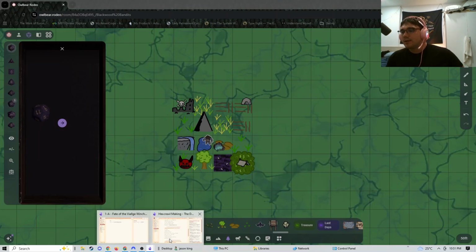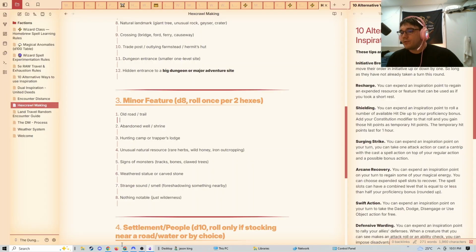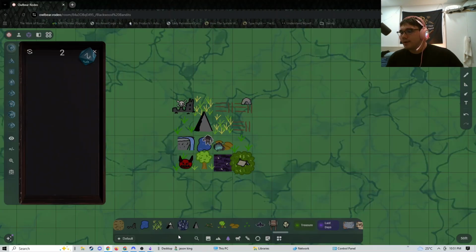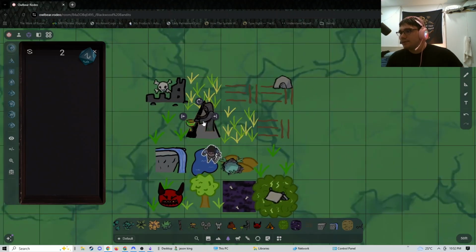Okay, so the minor feature in the mountains. Is it a D12? I can't remember. It's a D8. Okay. There we go. And we're going to do a different color because we've been looking at the same color. We're going to do this color. Okay, D8. 2. Well or shrine. Boom. All right, so we got some sort of abandoned well or shrine up in the mountains. Let's put a little shrine. Kind of makes sense. That's a big shrine. Kind of makes sense, mountaintop. There's some sort of deity or something, you know, tribute, and then forgotten up there.